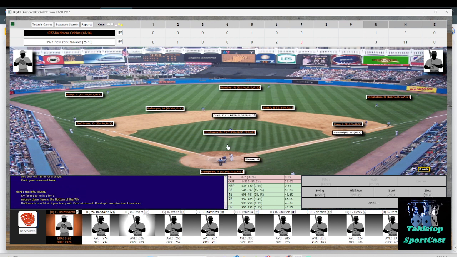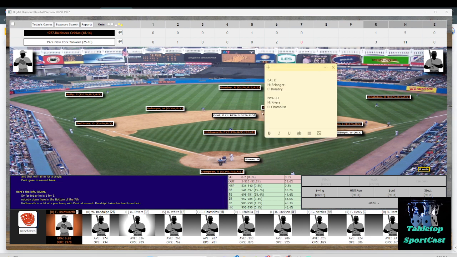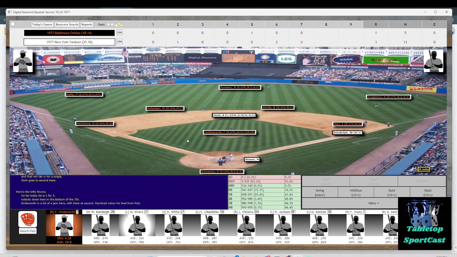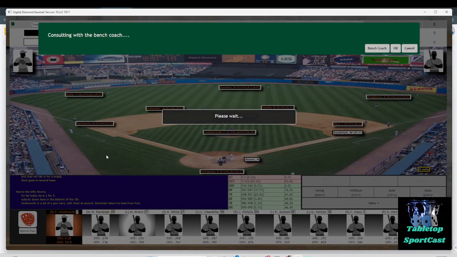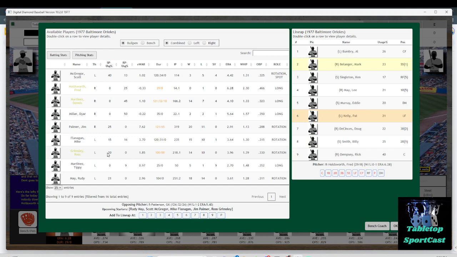And this could be a bad spot for Holdsworth. Rivers is my hot hitter. So again, this is another situation where we have hot versus cold, and I don't think we're going to let Holdsworth stay in the game. So Holdsworth's coming out. And Baltimore, again, not a lot of options here. Do I go to Miller to try to get a couple of outs? Or do we stretch our closer here? I think we're going to stretch the closer.